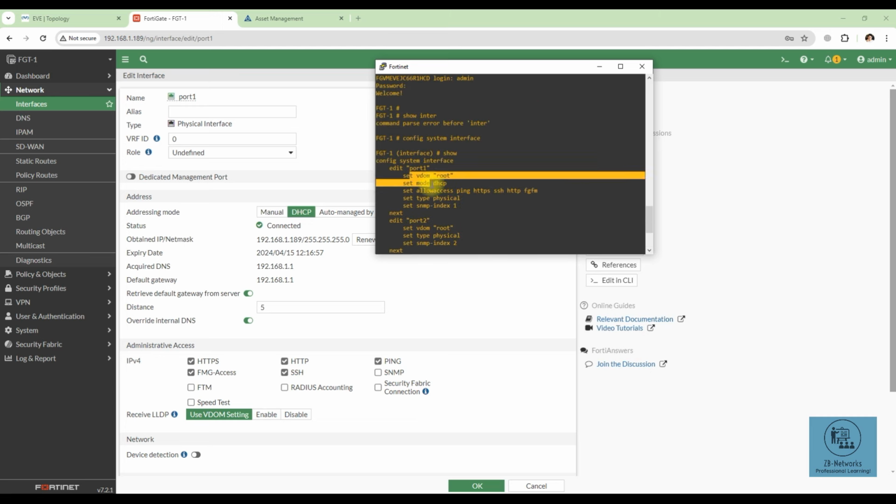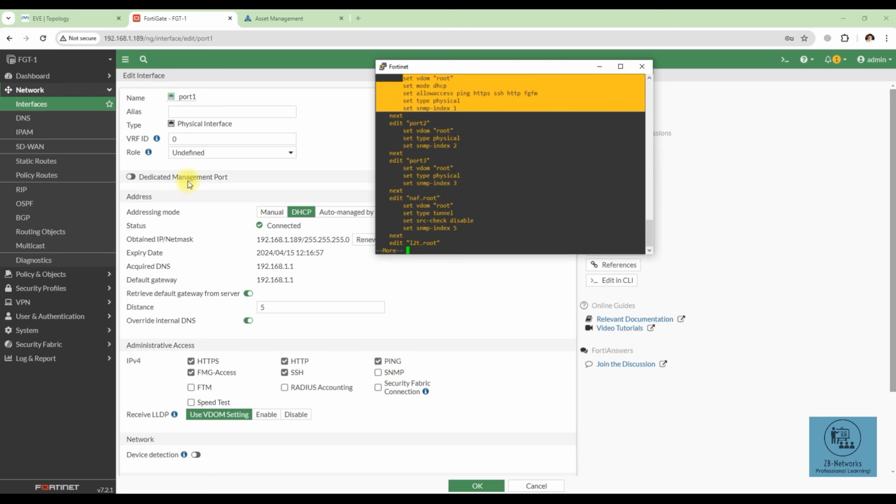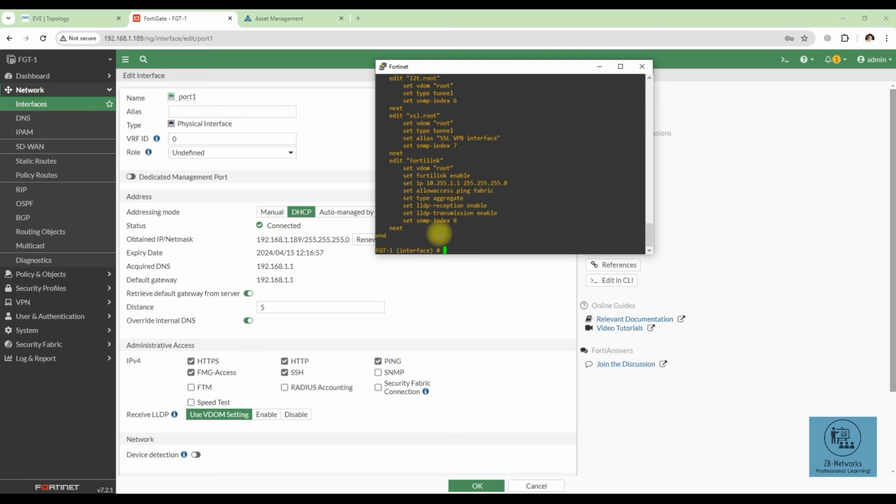Now if you see here, port 1 has mode as DHCP. Now we have to change this to mode static. On the GUI you can do it from here, just DHCP to manual. From the CLI, you are already in the interface configuration, correct? Now you just have to say edit port1, enter, and then you say set mode, and instead of DHCP you say static. That's it. Once you do that, you change the mode to static like this.